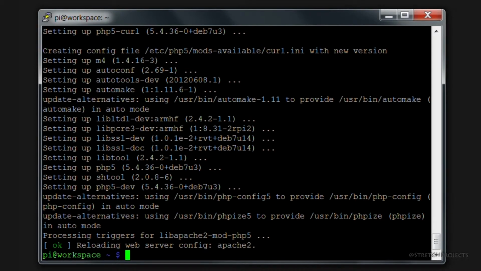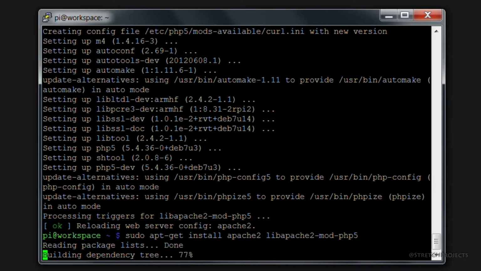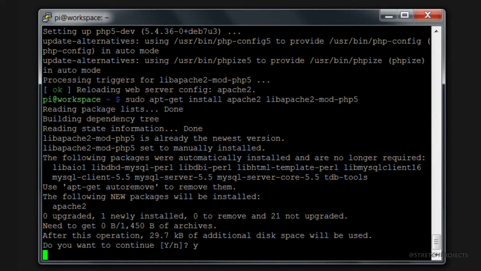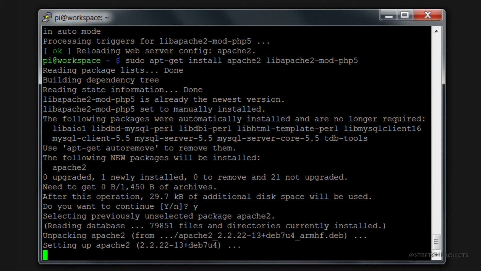To do that, we need to do the same command, so sudo apt-get install. And we're going to install Apache 2, as well as the libapache2-mod-php5 library. Apache 2 being the web server itself, with the additional library being additional features to ensure full functionality of PHP. Again, I'm going to speed this part of the video up because this part can take quite a while again.